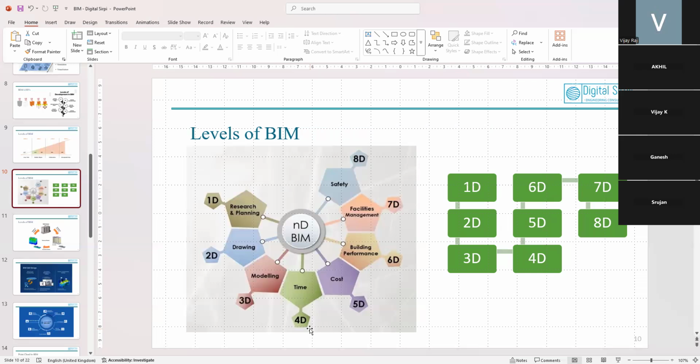8D is the safety management. It will enhance worker safety by identifying the risk and improving the site planning and all. Nowadays, 9D also came. It's lean construction and waste reduction. It's an upcoming stage only, so it is not currently involved in any projects so far. So these are all the dimensions of the BIM, also considered as the levels of the BIM.